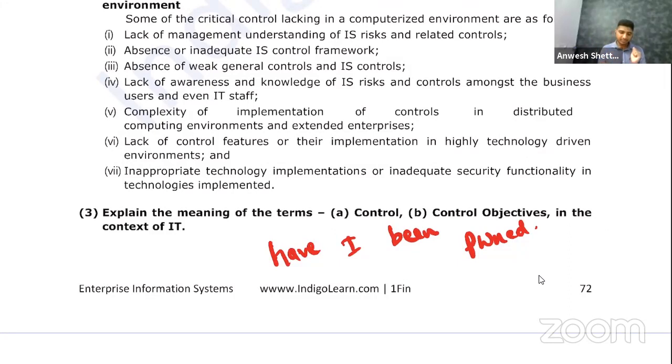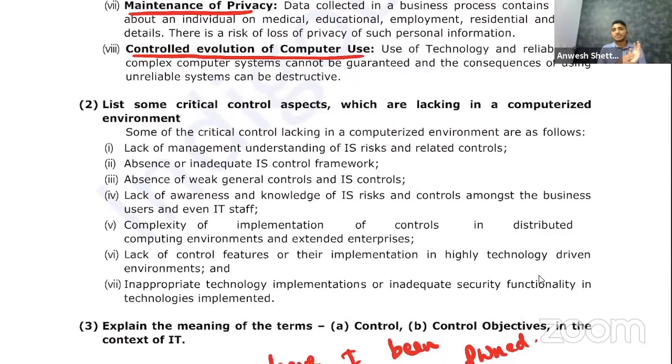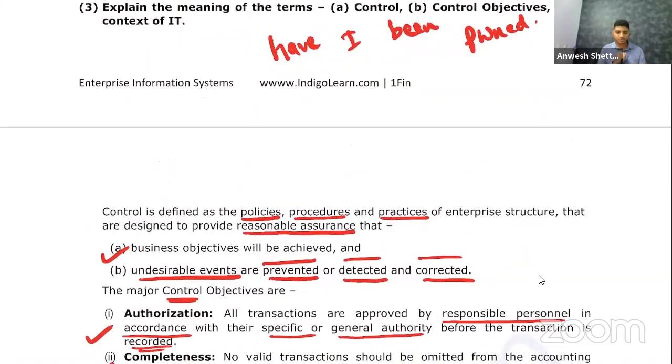Next, the 6th and 7th points have the same explanation: either the technology is implemented wrongly, or there are inadequate security functionalities. So because of all these things, what is the question? These are all the things which are lacking in a computerized environment. These are the specific questions.